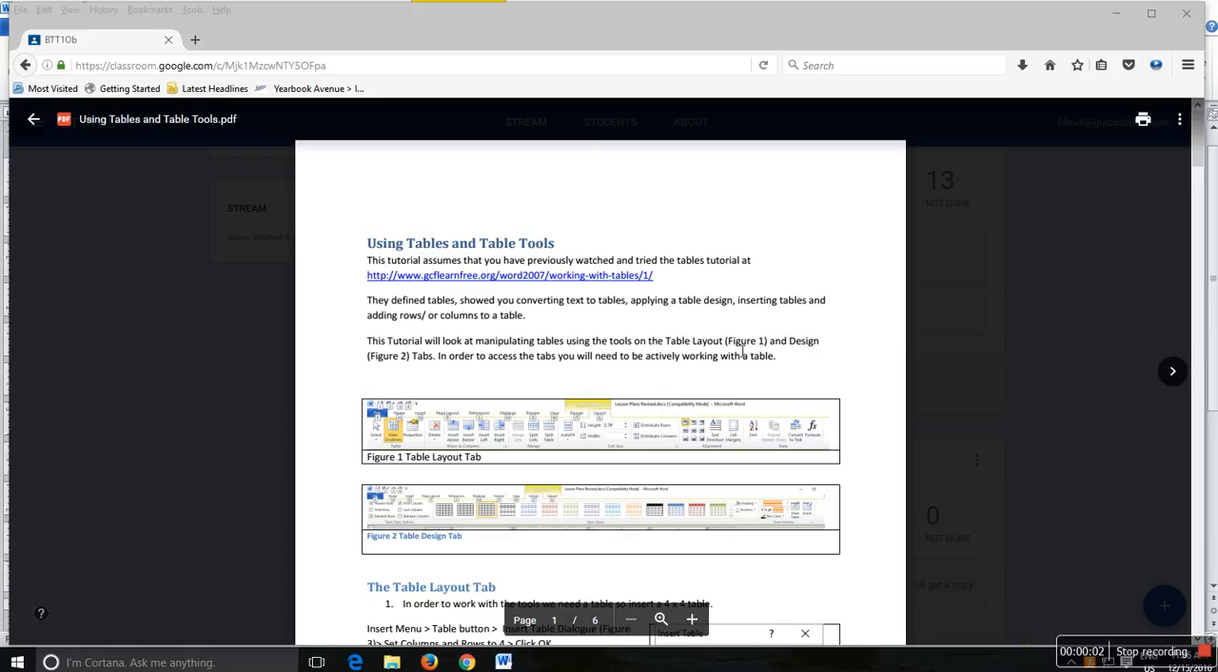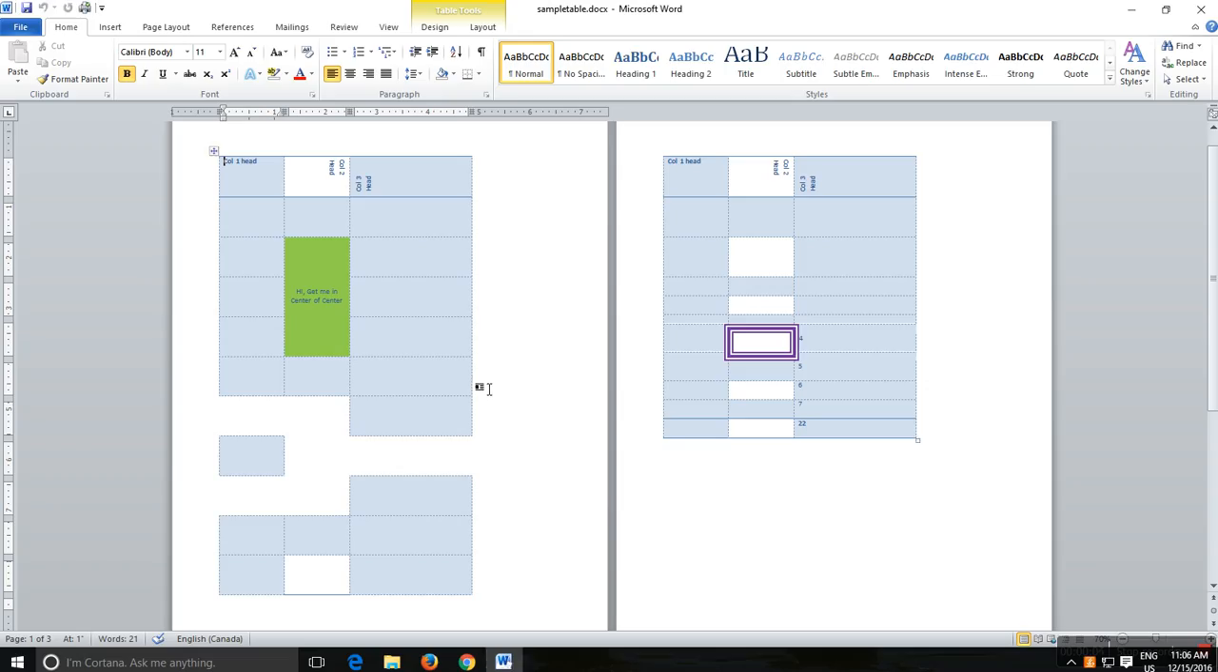Hi, this tutorial is about using tables and table tools. I hope to show you enough to get you to the point where you can build a table like this one here.